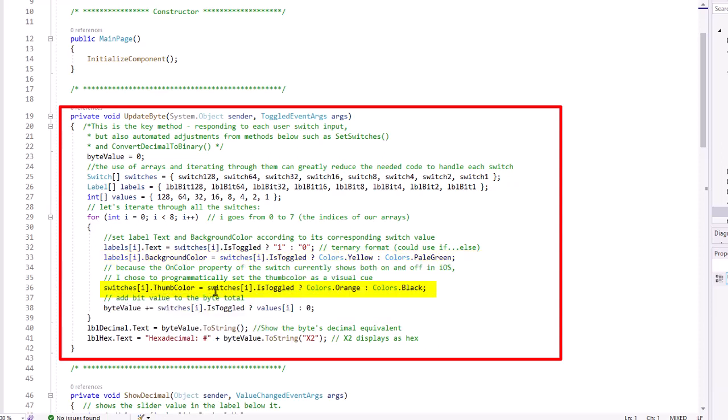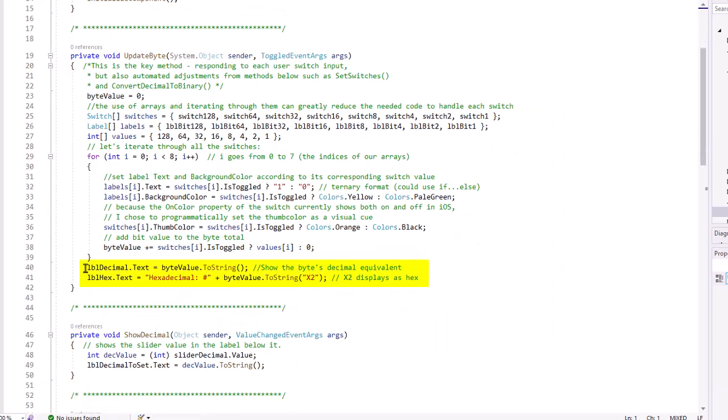Then I'm going to set the thumb color of the switch to either orange or black based, again, on whether that switch is toggled or not. And then finally I want to add to the byte value a value of index i from our values array or 0, adding that to byte value based, again, on whether the switch is toggled or not. I'm going to take the text of our LBL decimal label and set it to the byte value as a string. And the same thing with the hex. We're going to set it to a literal string of hexadecimal colon space hashtag, and then concatenate the hex value, 2 digits, of the byte value to a string.